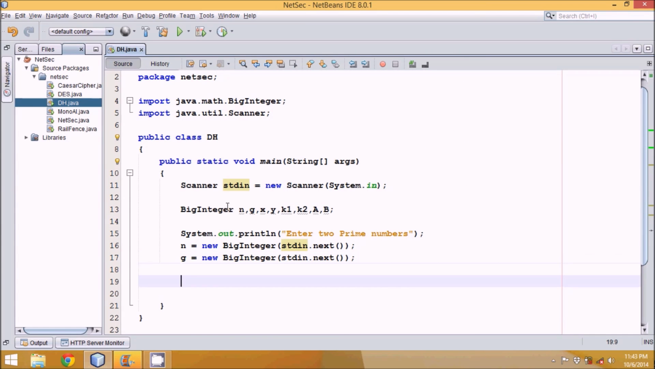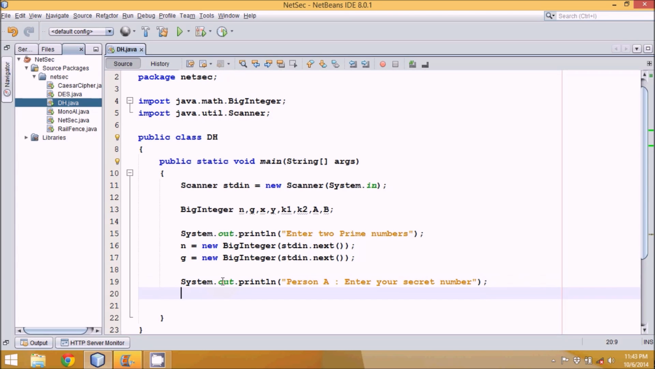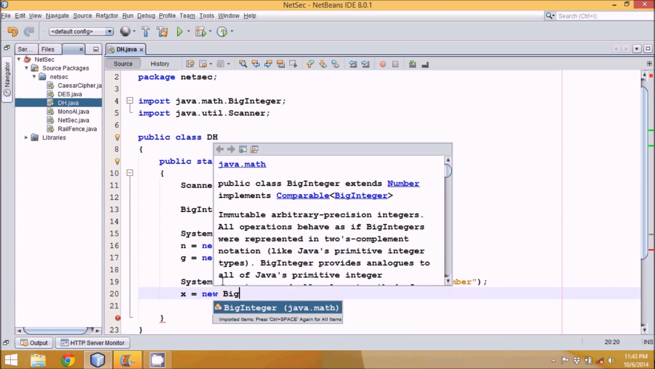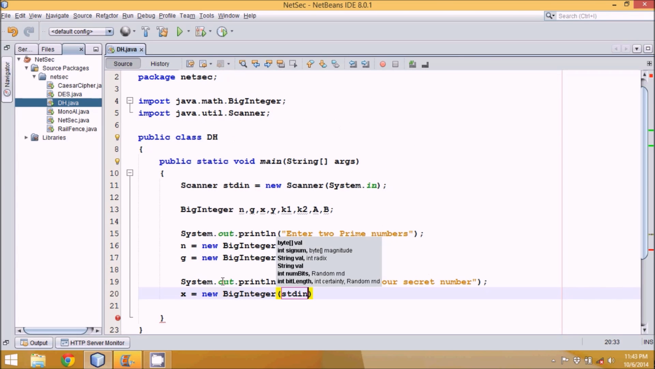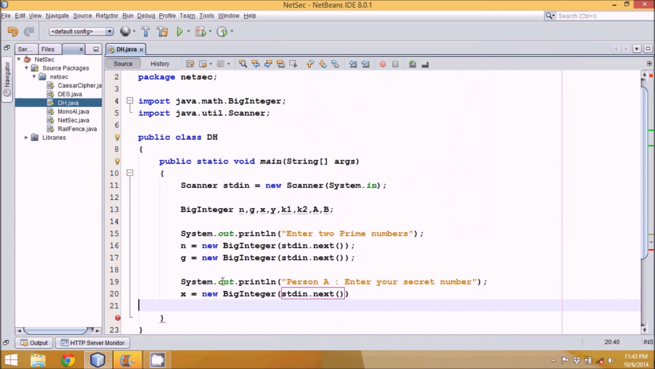Okay, now what next? Now we'll ask user A to enter the value of k1, and we'll ask user B to enter the value of y. So we'll start with A. We'll say person A, enter your secret number. Then he will enter the secret number, so we have to store that number in x. So we'll say x equal to new BigInteger, and we'll say std in dot next.